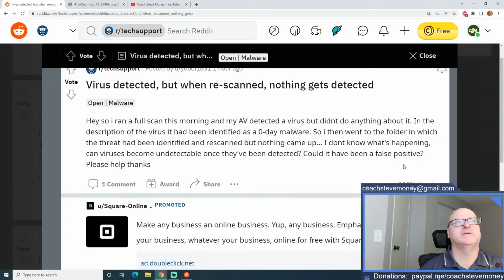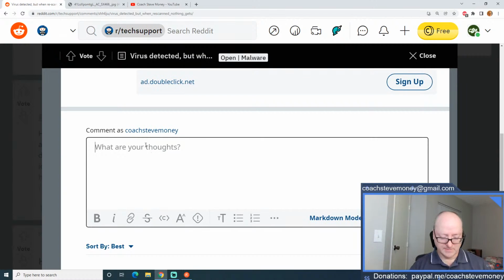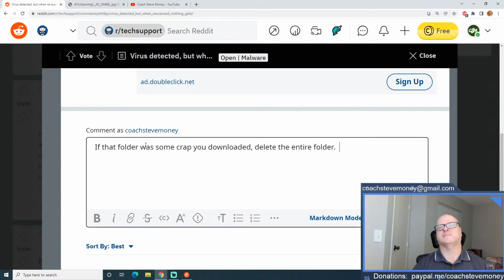Could have been a false positive. Anything's possible, but if that folder was some crap you downloaded, then assume that to be true and delete the whole folder. If that folder was some crap you downloaded, delete the entire folder. Also scan with Malwarebytes.